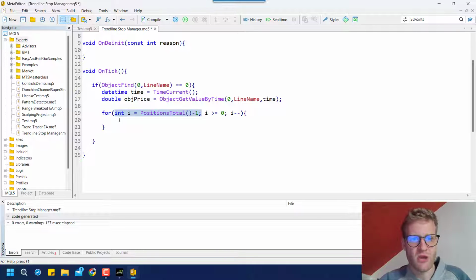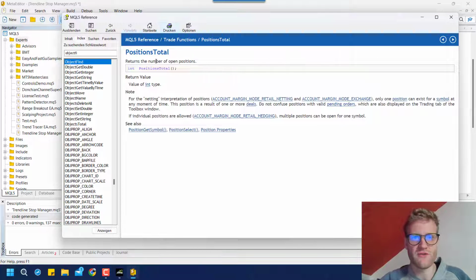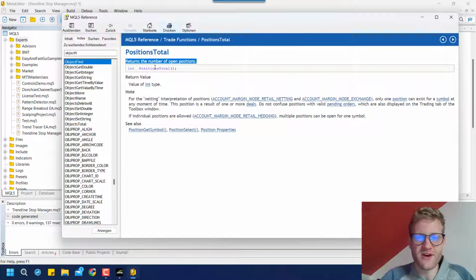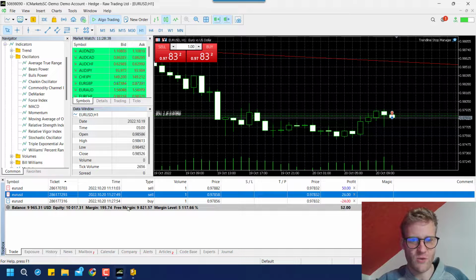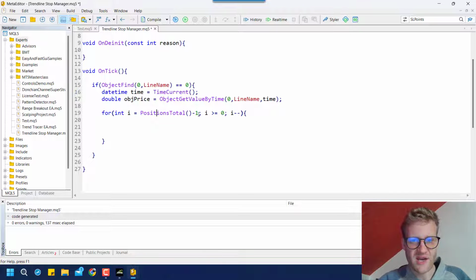first initialization where we create an integer variable, which is just any number like 3, 2, 1, 0. And then we initialize this variable with a value, and the value is the return value of this positions total function. And this is again a new system function. We do not have to write it, we can use it right away, and it will give us the number of open positions. So in this case, the number will be 3. Then we subtract 1 from this value, so we will have 2, and this is the value that we put into our variable I. So now I holds the value 2.